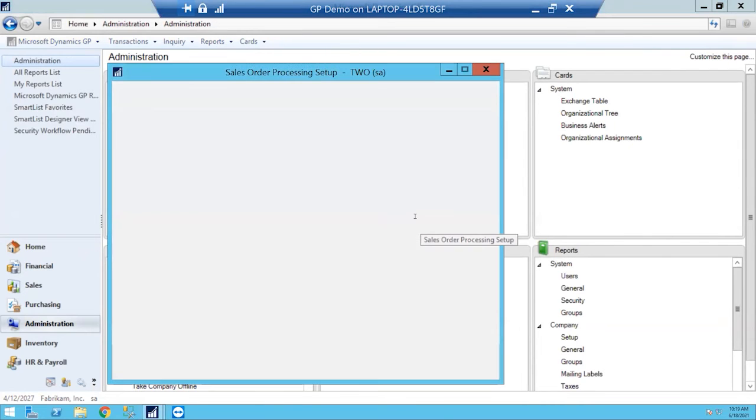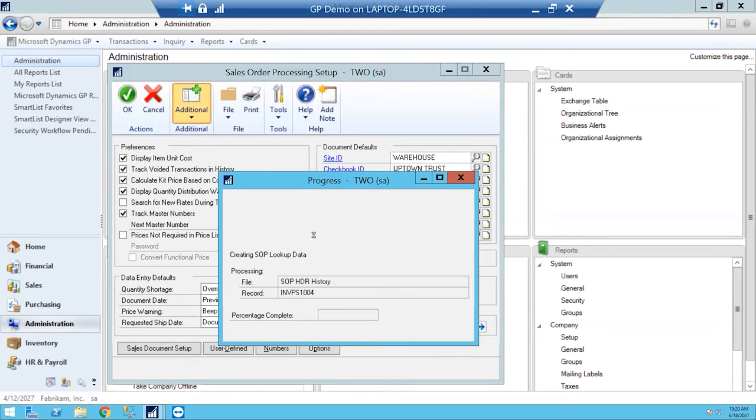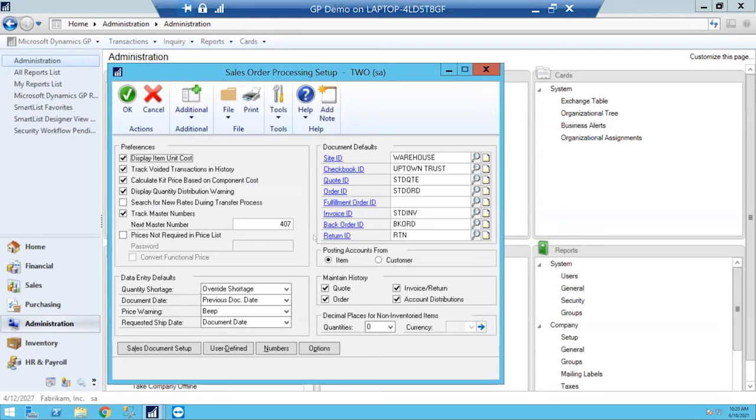Right? Once you open this window, we're going to choose to create an initial data. Under the Additional menu, you have Create Additional Lookup Data. I can't recall if I had this created already, but let's do it again. Depending on how much information is within your system, it's going to compile that information, and once it's completed, you are set to go and view the information within your SOP windows.